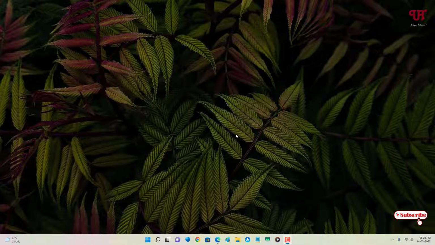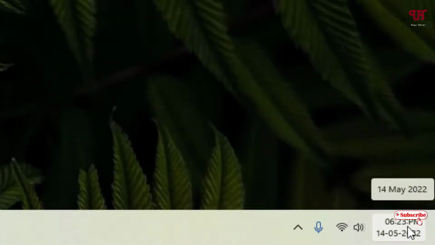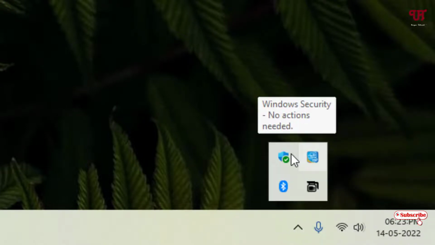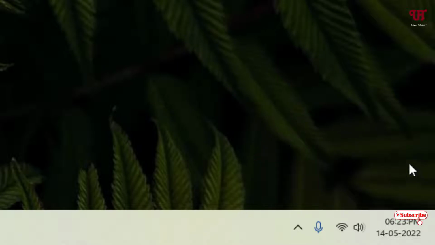So right now you can see I'm using a Windows 11 operating system on my computer. If you're using Windows 10 or older, the trick will remain the same. You can see here on the bottom right the date and time, right? And these are the system icons, as well as this one, which when enabled are called tray icons. So how can you hide all of this?